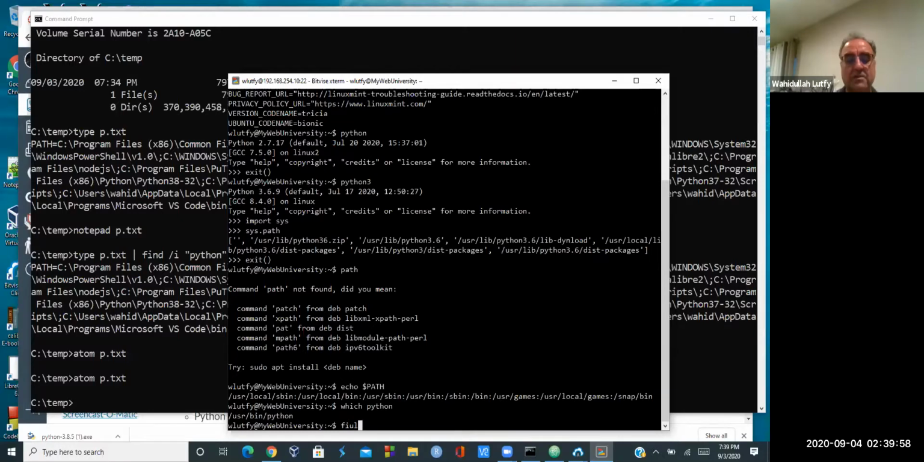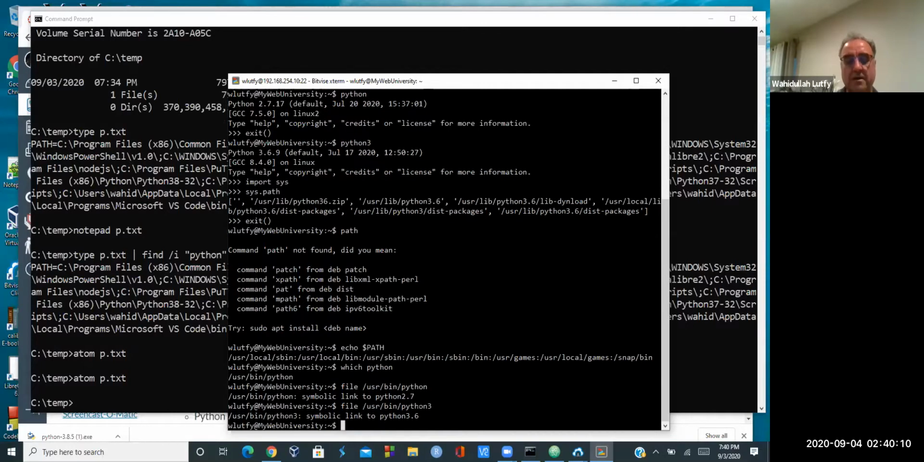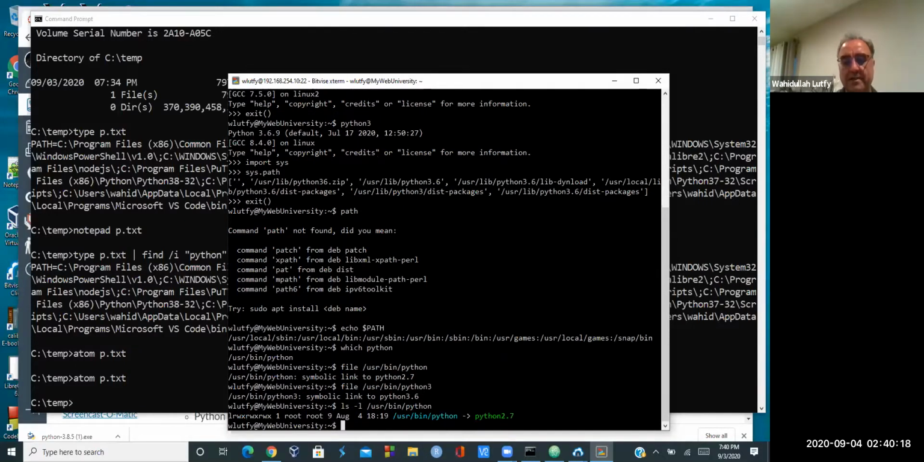And the way it looks, if I say file /usr/bin/python, it basically says it's a symbolic link to 2.7. If I do it with python3, it is a symbolic link to Python 3. And the way I know /usr/bin/python is a symbolic link, this L, the first letter here, stands for a link, symbolic link. If it's a regular file, that would be a dash. If it's a directory, it would be a D.